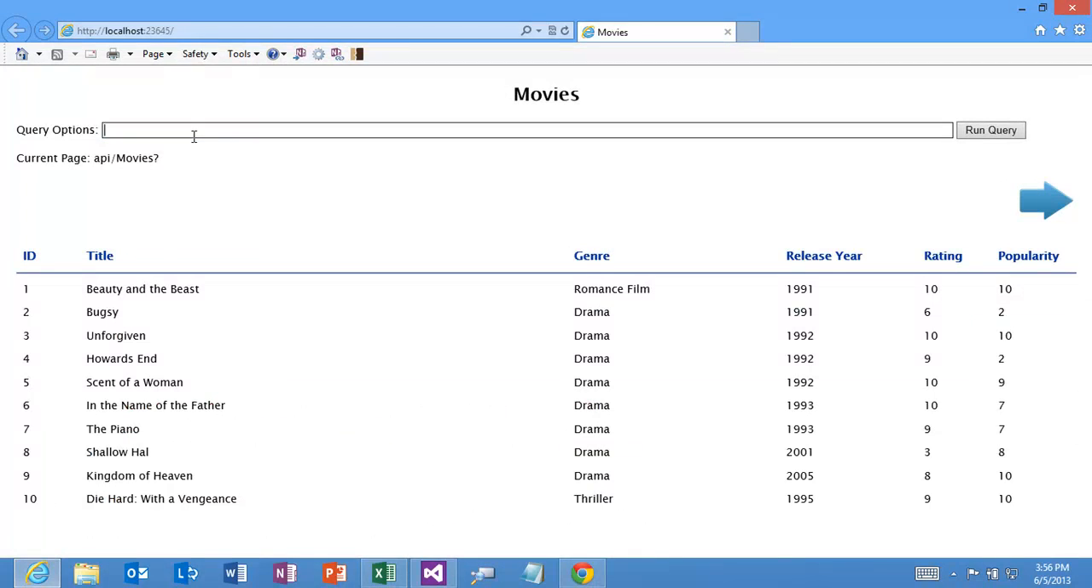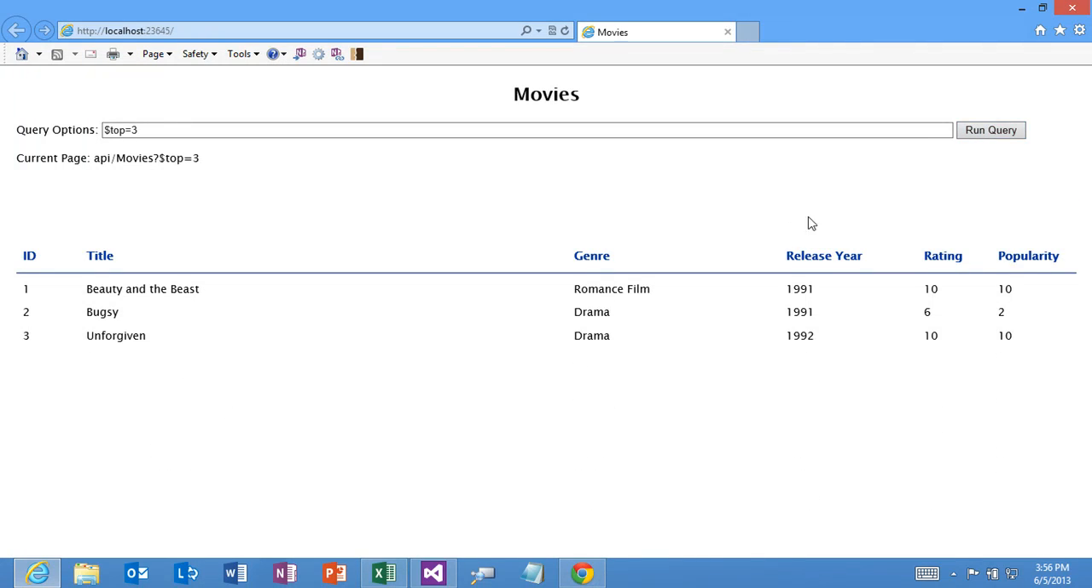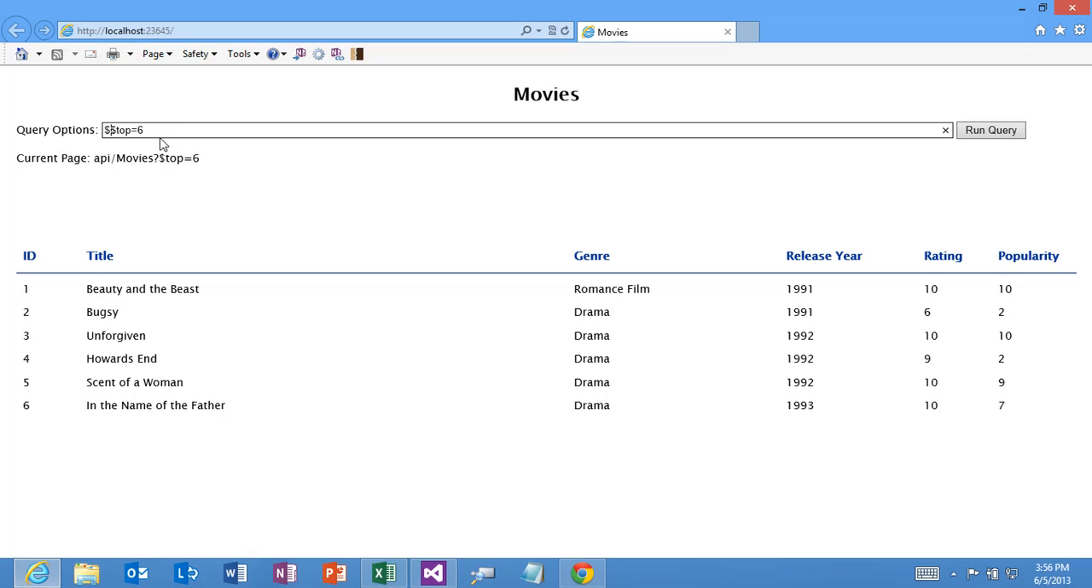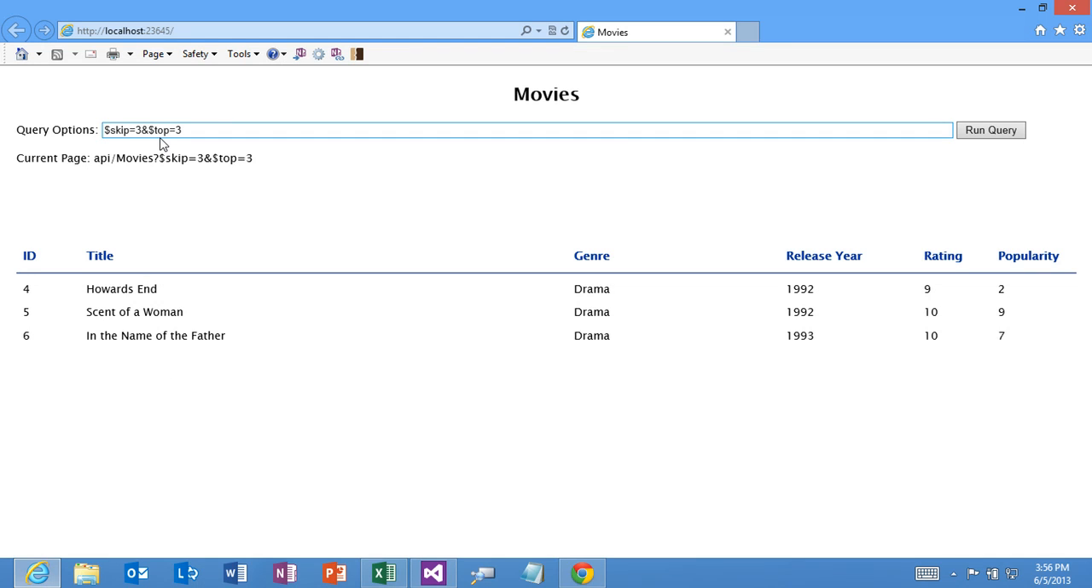So if I go back to this little text box here, it allows me to modify the query being used. Like I can say I only want the top 3. There's the top 3. I can say let's do the top 6, just so you can remember the top 6. So Howard's End, Scent of a Woman, Name of the Father, the last 3 there. Let's say I want to skip the first 3 and get the next 3. So there's that 3. So there's top and skip.